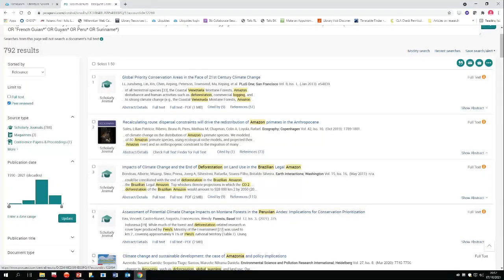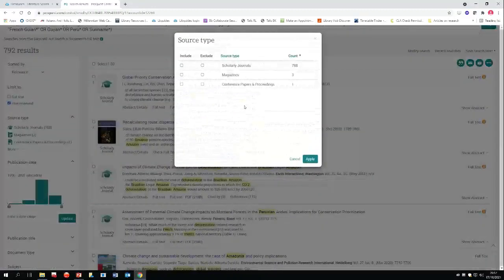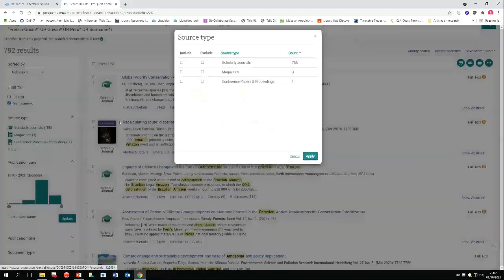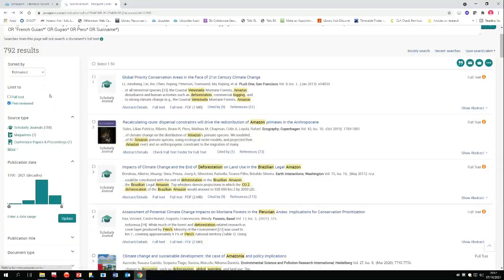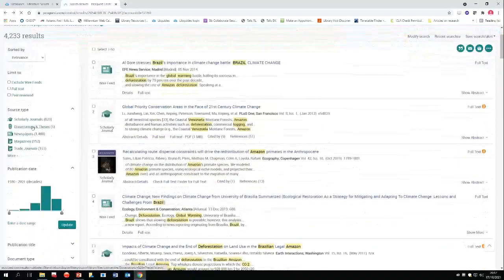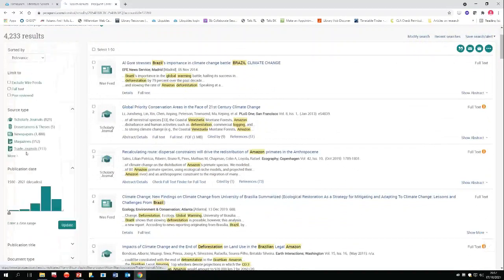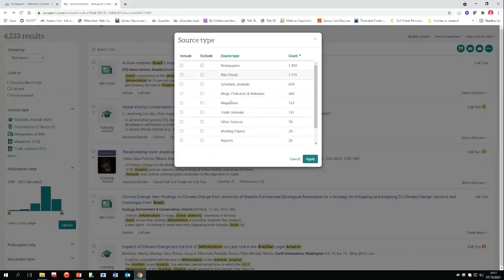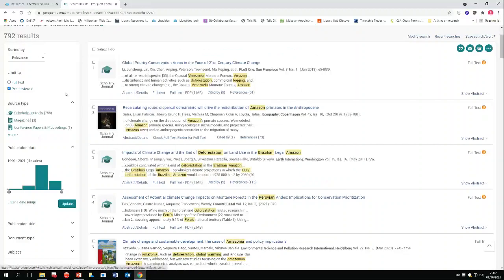You also have the source type option to play with. You could, if you wanted, click on more and see everything that is available. In our case, that's all there is. However, if you went back to the initial results, you will have noticed that there are theses and dissertations, newspapers, magazines, trade journals, and so on and so forth. And you can just pick the resources that you want from this list. I want to choose just academic journals, so I'm going to click on scholarly journals here.